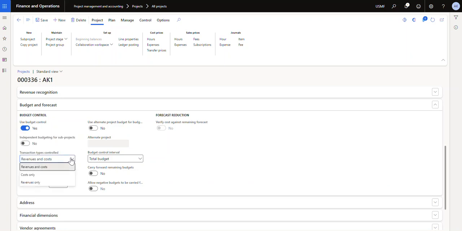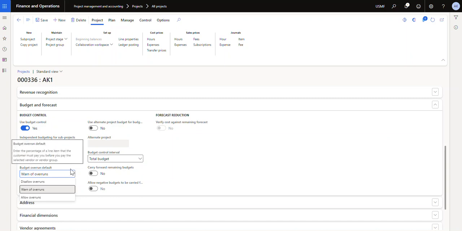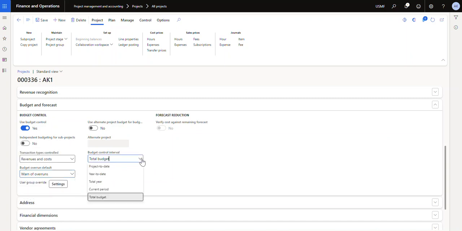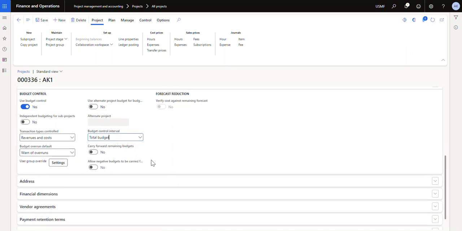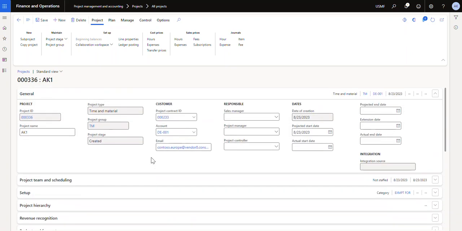And then I want to do a budget based on revenues and costs. And I'm going to warn for overruns. Again, not a stop. So you can either tell it to disallow it, so it stops you, give you a warning, or override. And we're going to do it for the total budget. All right, so that is putting a project on there.